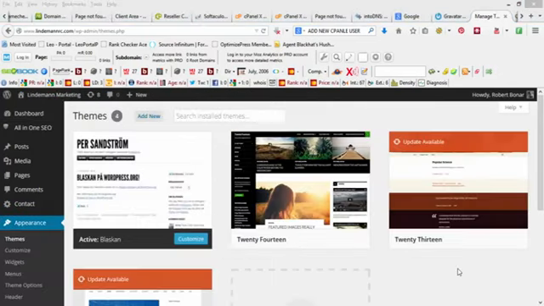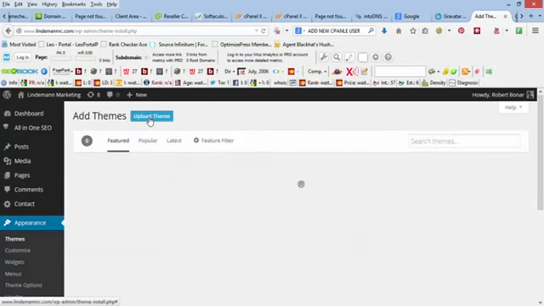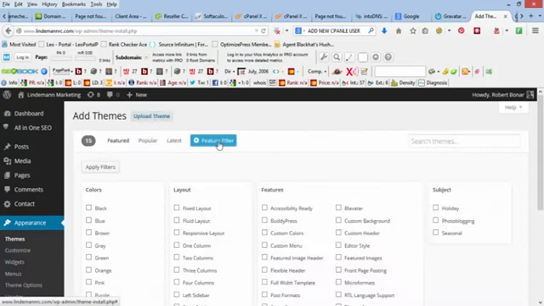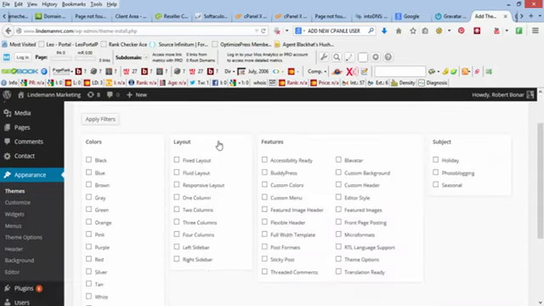Okay, so the next thing that we're going to do is we are going to choose a theme for our site. So in Appearance, we're going to go to Themes, and then we are going to choose Add New, and then we're going to go here to Feature Filter. All right, so all of your sites do not need to be laid out the exact same way. All right, so make sure that you vary this a little bit.